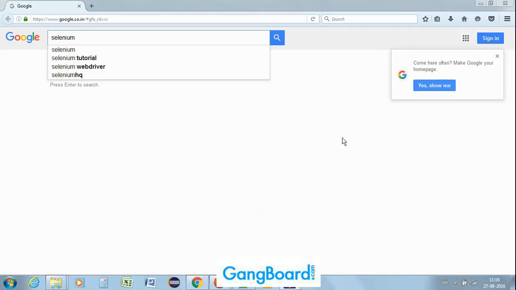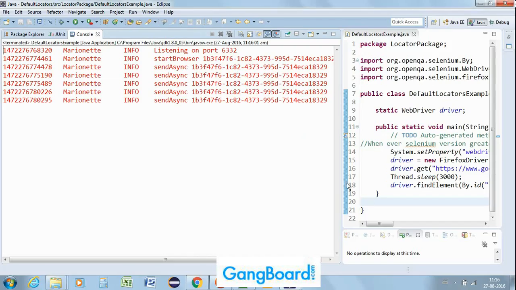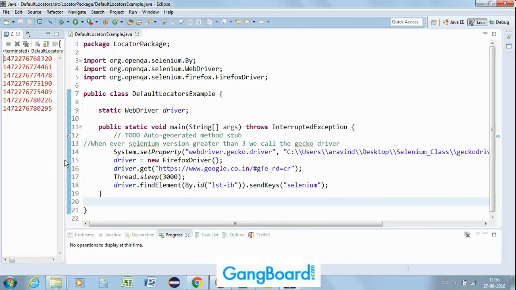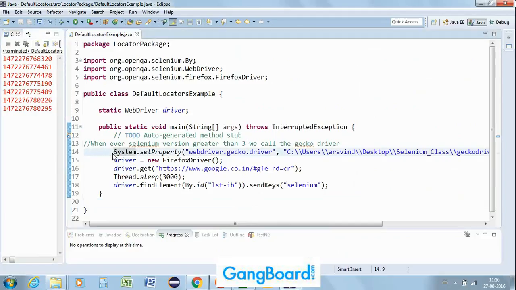And it inserts your Selenium. Use the Gecko driver. If the Selenium version is lower than version 3, you can ignore the system.out. Now let me clear it and insert another text value with the help of class.